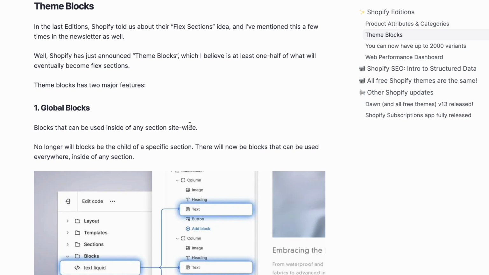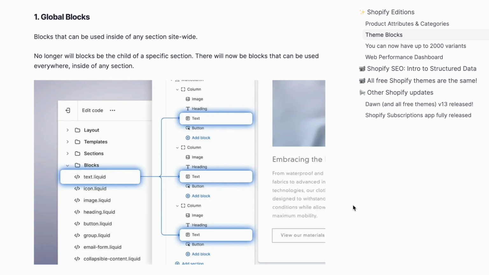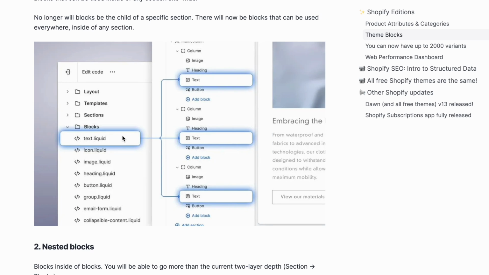So there are these 2 main aspects of the new theme blocks update. The first is global blocks, and that is that any block can be used inside of any section across the entire site. Blocks no longer will be the child of a specific section. So for those of you that are more technical, there's going to be a blocks folder in the code, and that's where all the blocks for your theme are going to go. And then those blocks will be used inside of any section.